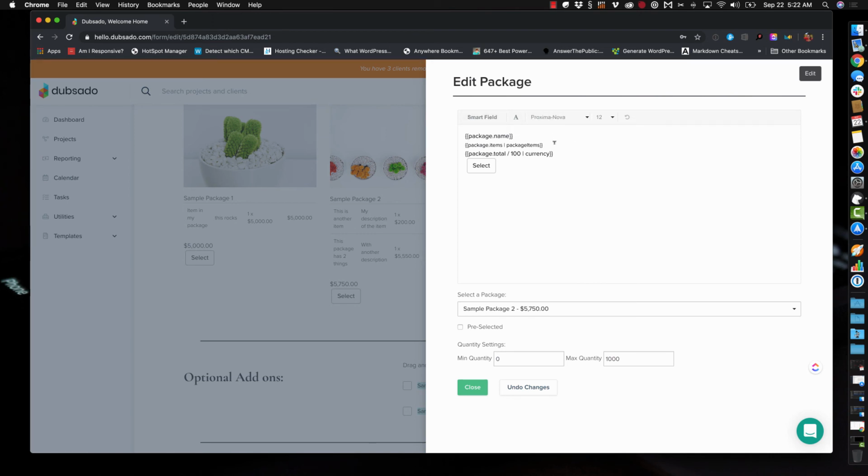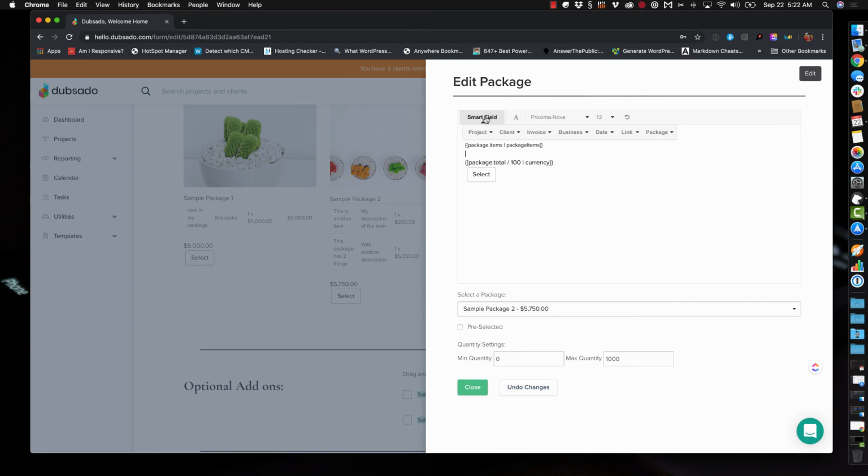Let's see the other items that we can add, just so you can kind of get an idea. So we have the name. Scroll down. There we go. There's our name. So we have the name already. We have the package items, item names and amounts. We tried this one and that didn't quite work. We can also just include the item names.